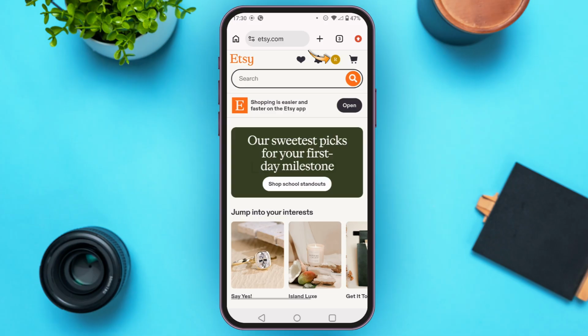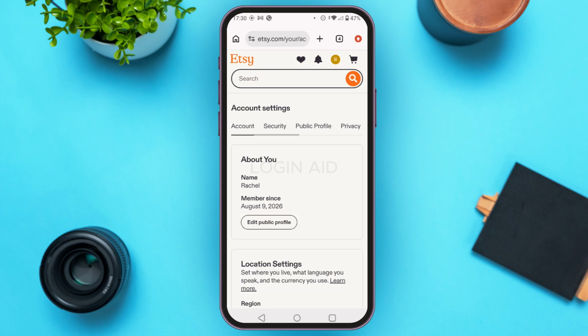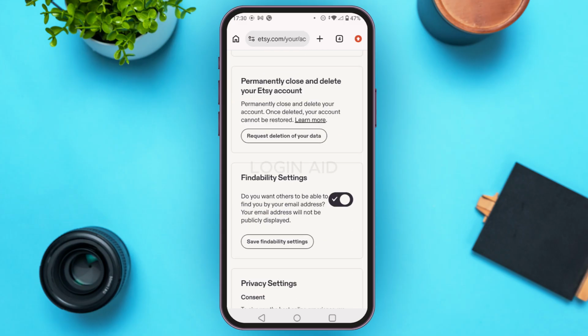Tap on the profile icon that you can see on your screen. Tap on the option Account Settings. Tap on the option for privacy that you can see on the screen. Scroll down. Find the option for permanently close and delete your Etsy account.